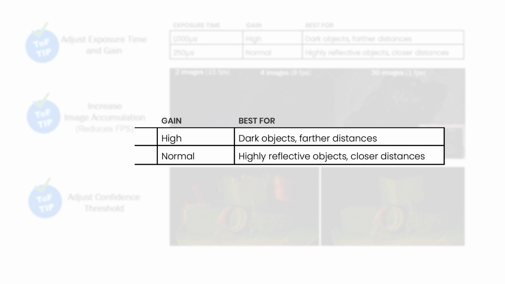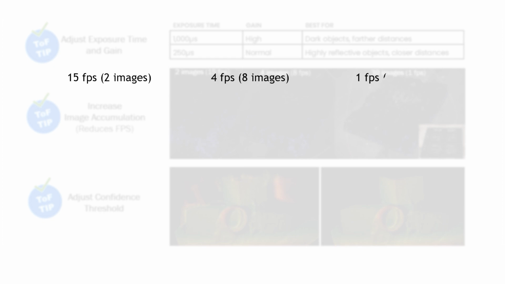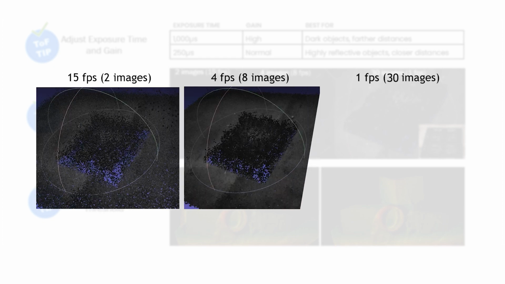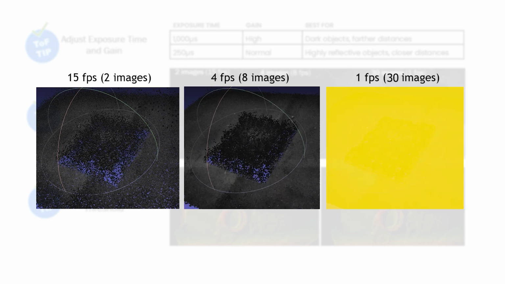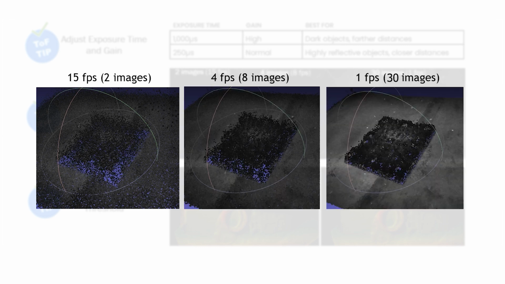In addition, you can adjust image accumulation, which allows you to stack point cloud data from multiple frames. Here are 3 point clouds of a dark plastic pallet. One at 2 stacked images, 8 stacked images, and 30 stacked images. As you can see, the more images we accumulate together, the cleaner the point cloud becomes. However, the downside is that the higher the image accumulation, the lower the working frame rate.